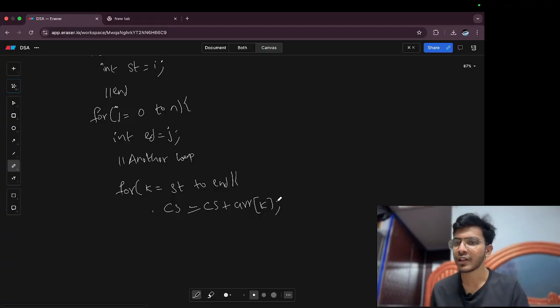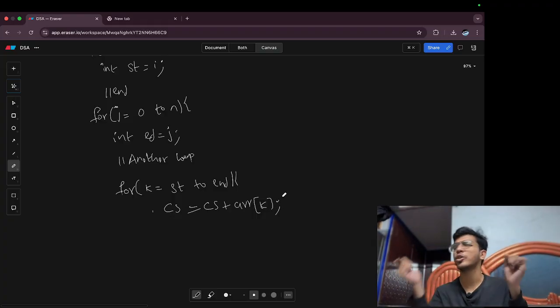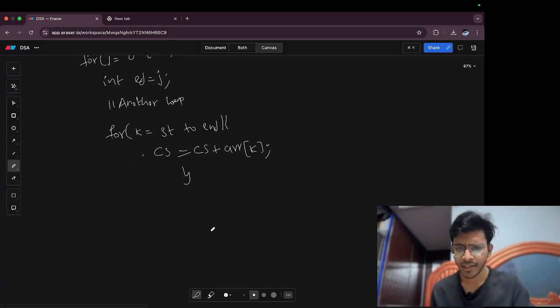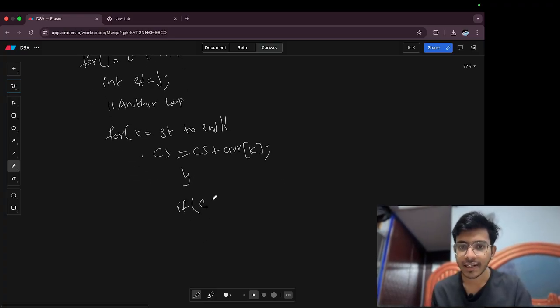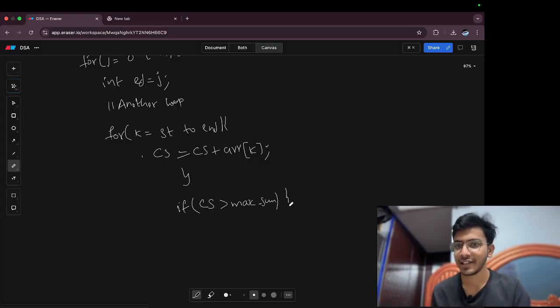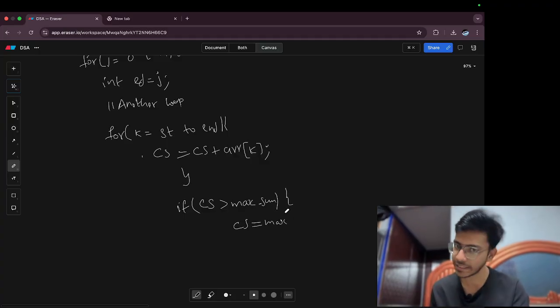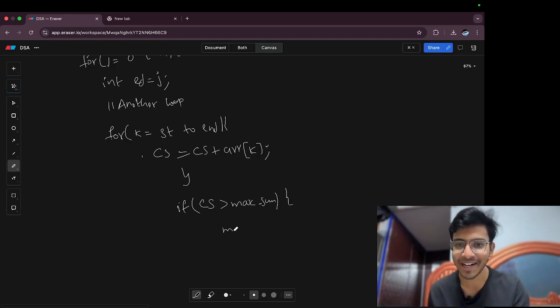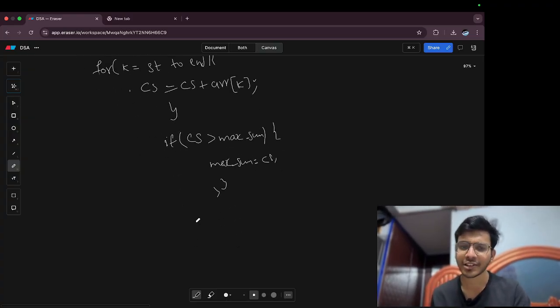It means that whatever the element I'm at, I'll take the sum and put it in the current sum. After that, I'll see if my current sum is greater than maximum sum. If this is the case, then I'll change the maximum sum. My bad. Maximum sum is equals to current sum. And finally, after calculating maximum sum, I will print system.out.print maximum sum.